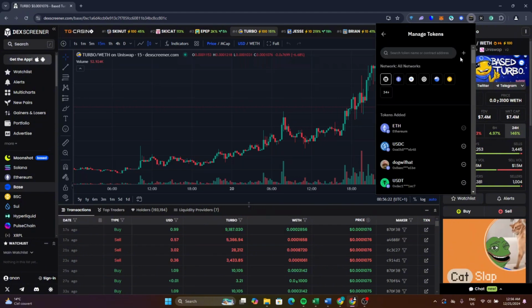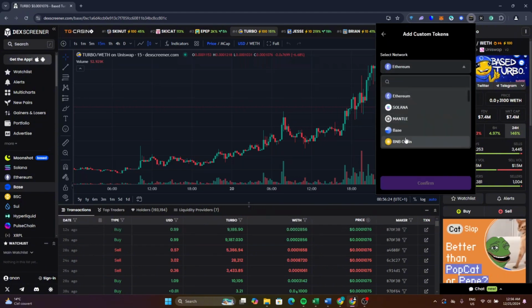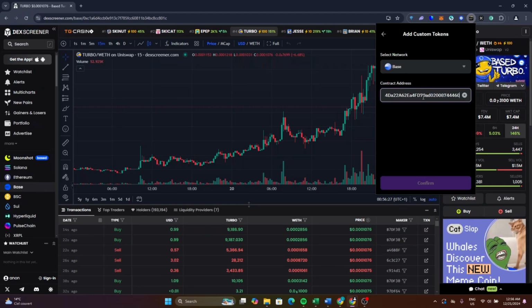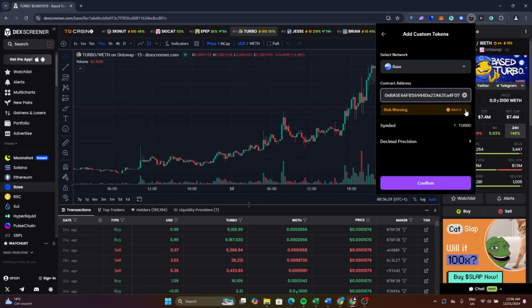So click on the three lines, click on the plus icon, make sure to select the Base network. Now paste the token address. As you can see, this is the alert. Make sure to read this, and now this is our token.